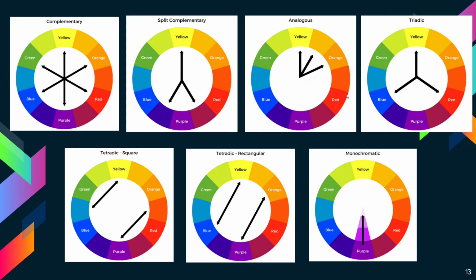And if you want to create subtle color palettes, oh my gosh, I can't tell if it's your laptop or the projector. Okay.